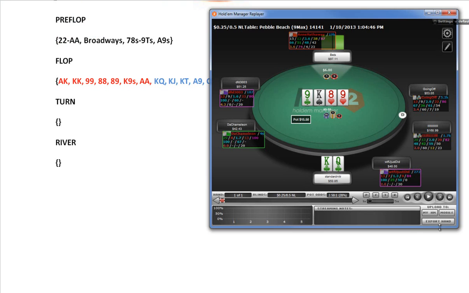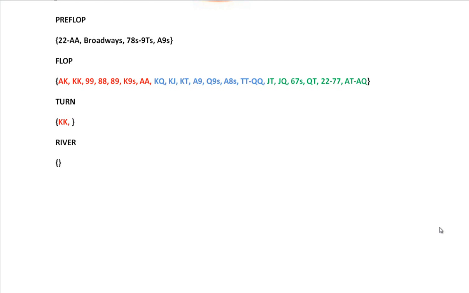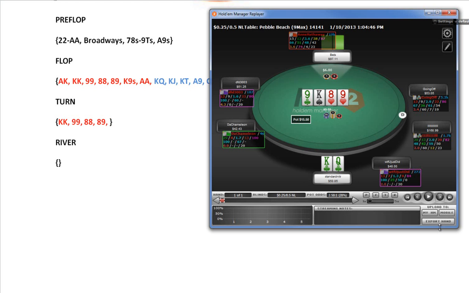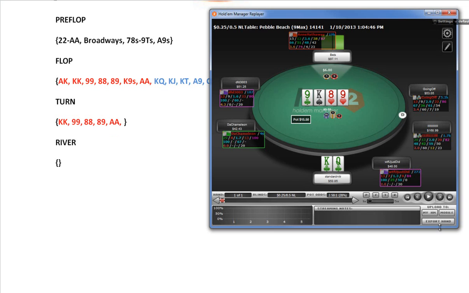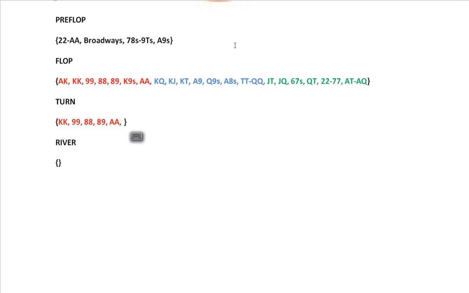So here, for some of his nutted range that he's going to be betting, he's going to have King King, 9-9, 8-8, 8-9. Now all of a sudden he's going to have, I'll put aces in there too. Now all of a sudden he's going to have any 9x. Actually, I forgot to include some 9x here.